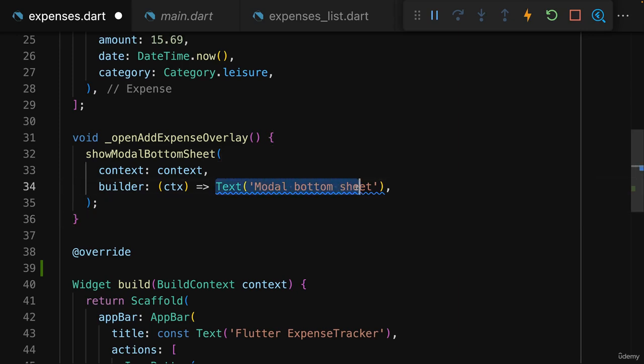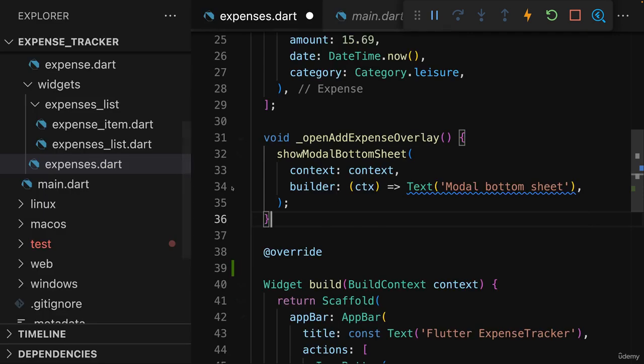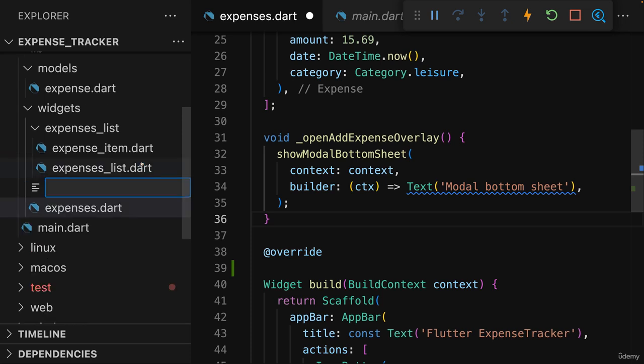So let's now replace this text widget with the actual widget that should be shown in this modal bottom sheet. And for this, I'll add a new file because this widget, which I want to show in this bottom sheet, will be this form, this combination of input elements that can be used by the user to describe a new expense. And since I'll have a couple of widgets there and some logic attached to them, I want to move that to a new file.